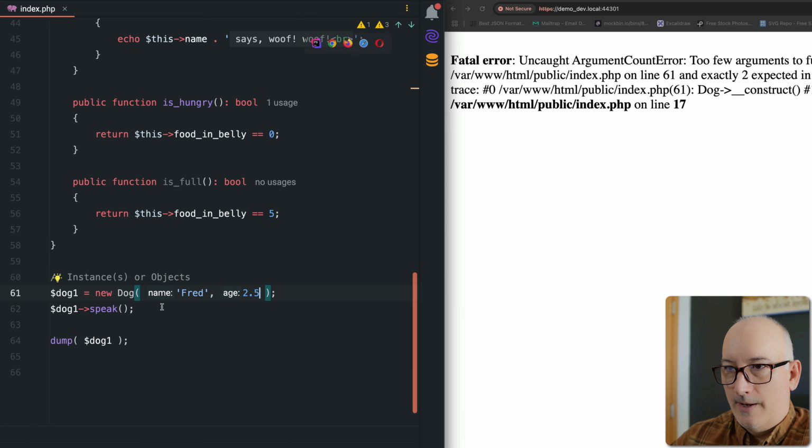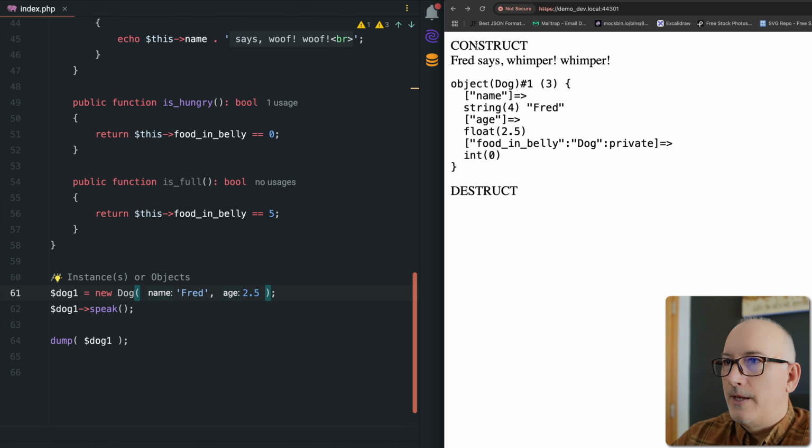So let's go ahead and feed that in. And you can see my IDE is already showing me that this parameter is associated with the name, and this one's associated with the age. So if I run it now, it goes through the constructor where it takes my 2 parameters, Fred and age, and it sets them. So now you can see the name is set to Fred. You can see age is set to 2.5. And then it calls a destructor when the script is all done.